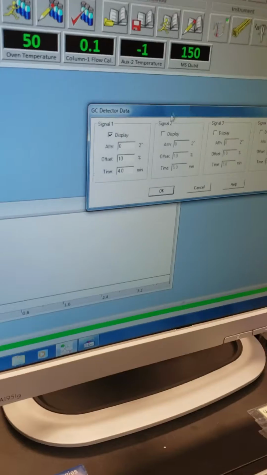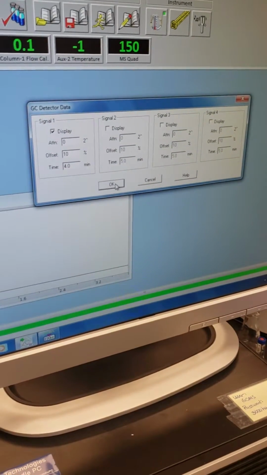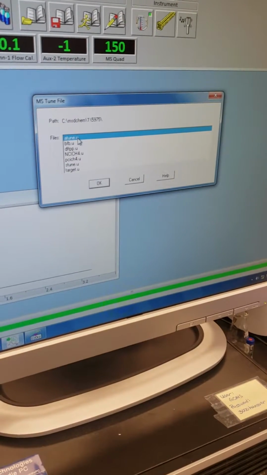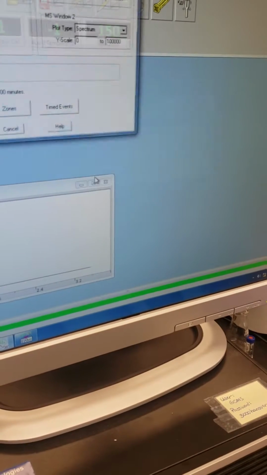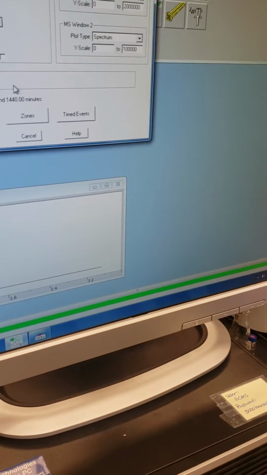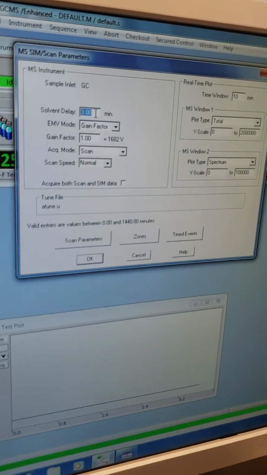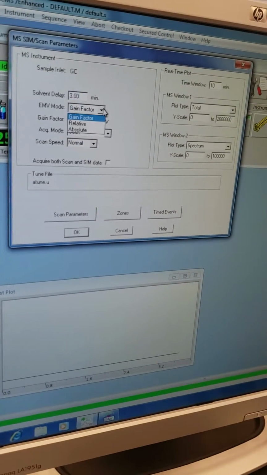And this, you see, I don't know entirely what all that is, but if you click OK, you can tell it which tune to use. Auto tune is your best tune. It's the most reliable. And here's your mass spec preferences. So you have a solvent delay, so you don't end up collecting data on your solvent. You can change it to whatever you want. Probably 3 minutes is okay.